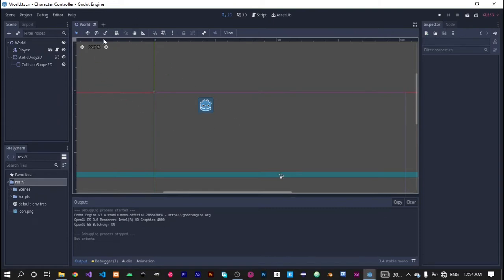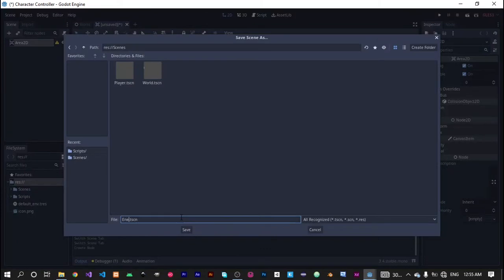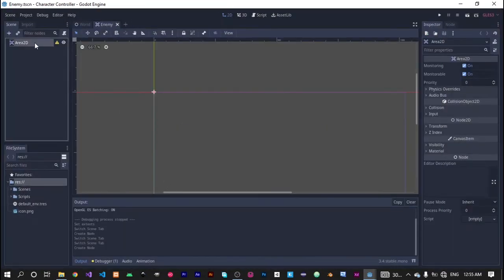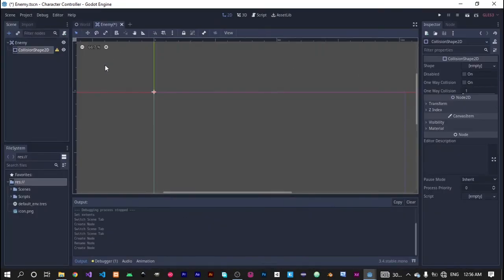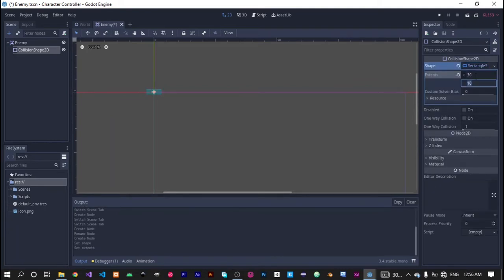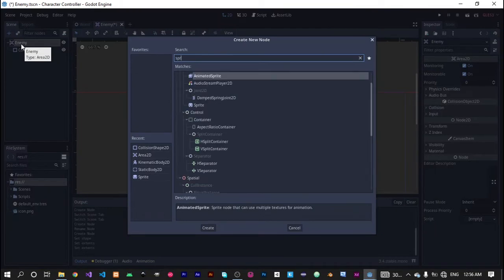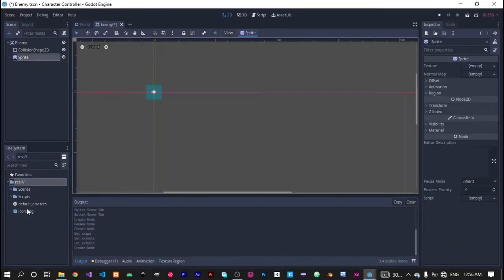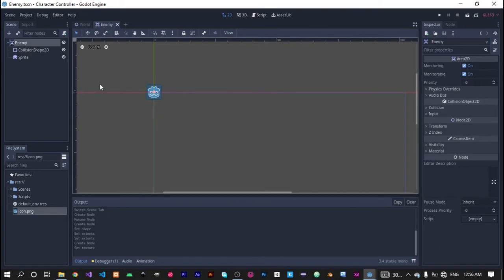First, we need to create an Area2D enemy. So let's create an enemy, enemy.tscn, and rename it to enemy. To work, it needs a collision shape, so let's add a CollisionShape2D and define its extent and shape. Add a Sprite node, and drag the default icon sprite to the texture, and that's enough.